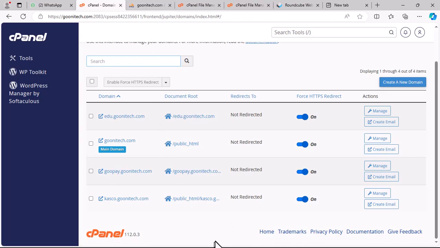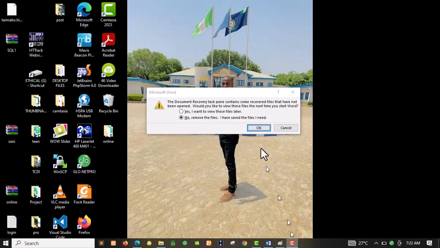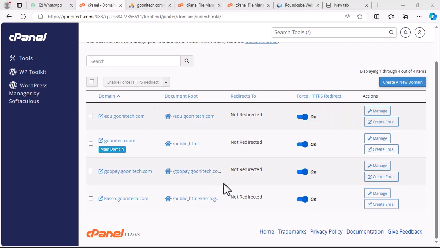Okay, so a subdomain is actually like an extension to your main domain. Okay, so like in this case, edu.gunitech.com is actually a subdomain. Then the main domain is actually gunitech.com, but you can see I have edu.gunitech.com. So the prefix edu is actually what makes it a subdomain.